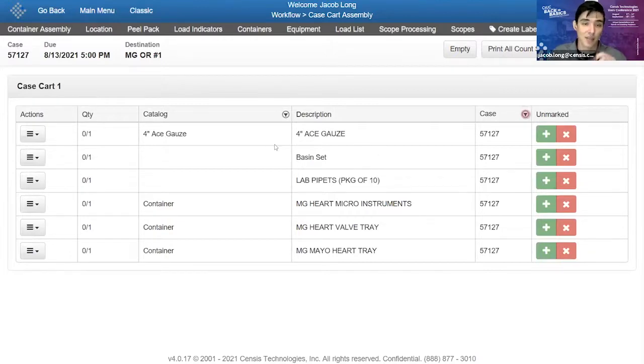So I can see I have a variety here of things. I have containers, and I also have consumables like pipettes, and then I also have peel packs like basin sets. So this is an example of how we can interpret multiple asset types on your preference cards. And if we notice in this quantity column, nothing's fulfilled. So it's telling me what I need to go pick, but right now this is an empty case cart.